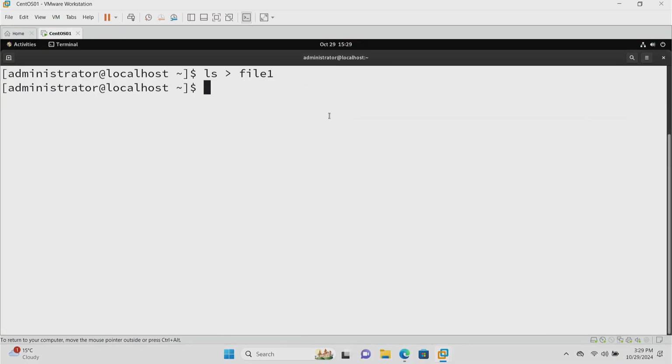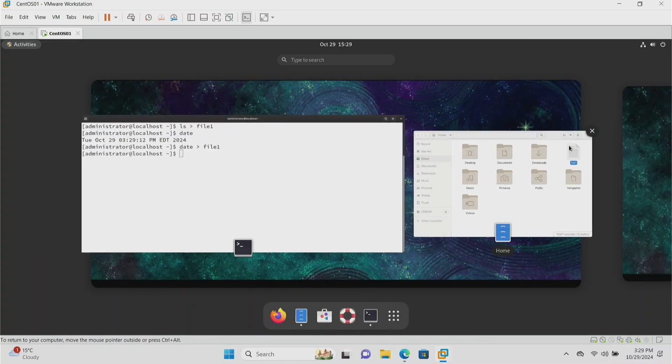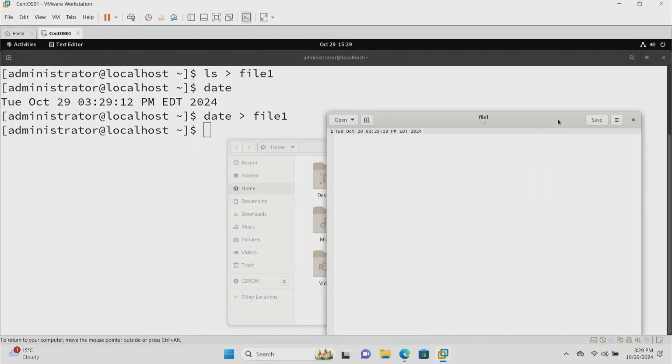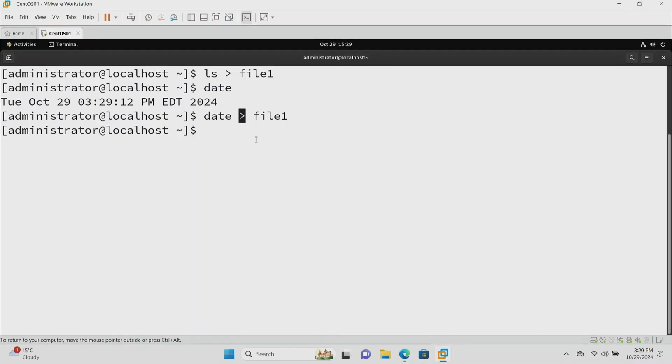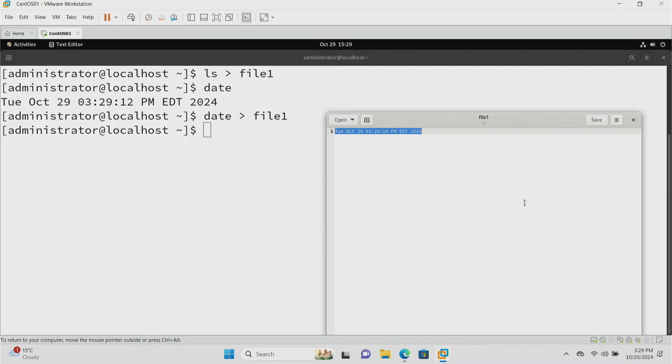We can do this again with another command, so I'll type date. Without anything, the expected behavior is that the output is to the console, but I can say push this output into file1. Now watch what happens. File1 should have the date, but it has removed the output from my previous command. So this single right arrow is going to simply overwrite the content of the output file.